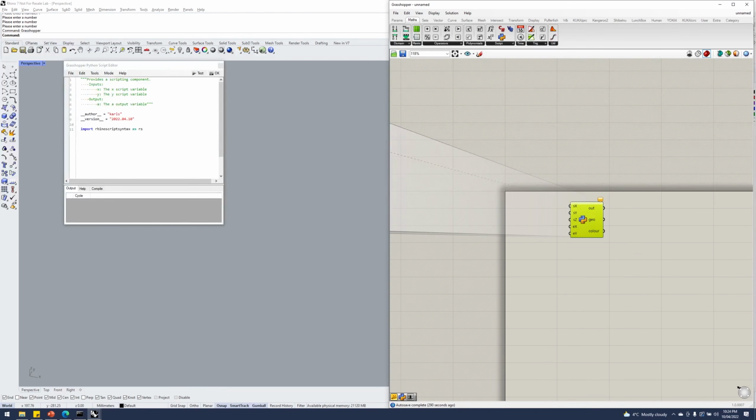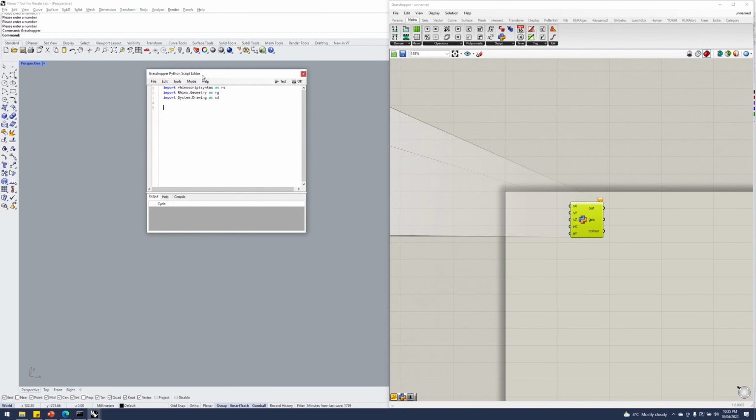Okay, let's get rid of everything here. And we're going to be doing Rhino geometry. So we'll grab our rhino.geometry as RG. Then we're going to use system drawing again for our colors as SD. Now, we're going to do some cubes. We're going to color them. And we're going to use our for loops again.